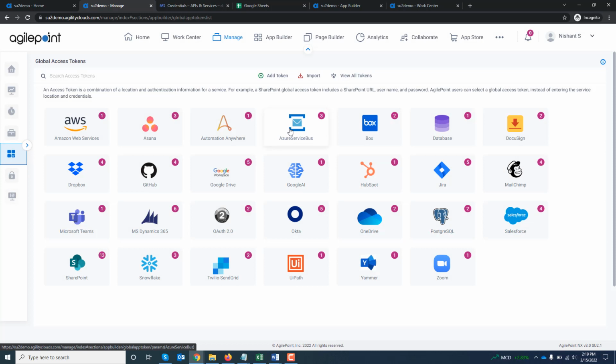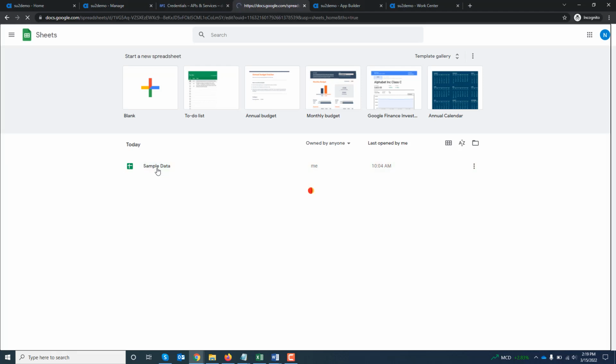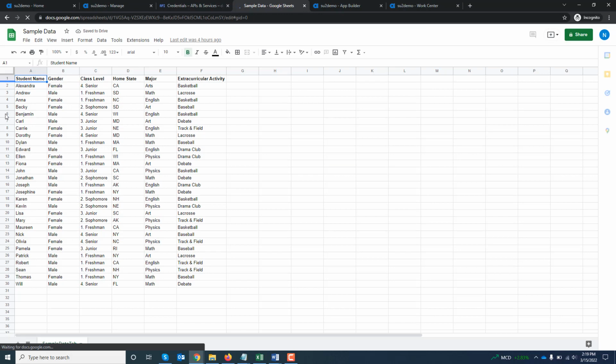Now, once we have created the access token, next we are going to look at the scenario itself, which we are going to use today. So I'm going to go to my Google Sheets over here. You'll see there is a sample sheet kept over here called sample data. And it has a few set of rows for a student database kind of a thing. So it has student name, gender, class level, home state, major, and extracurricular activities. So we are going to work off this sheet.